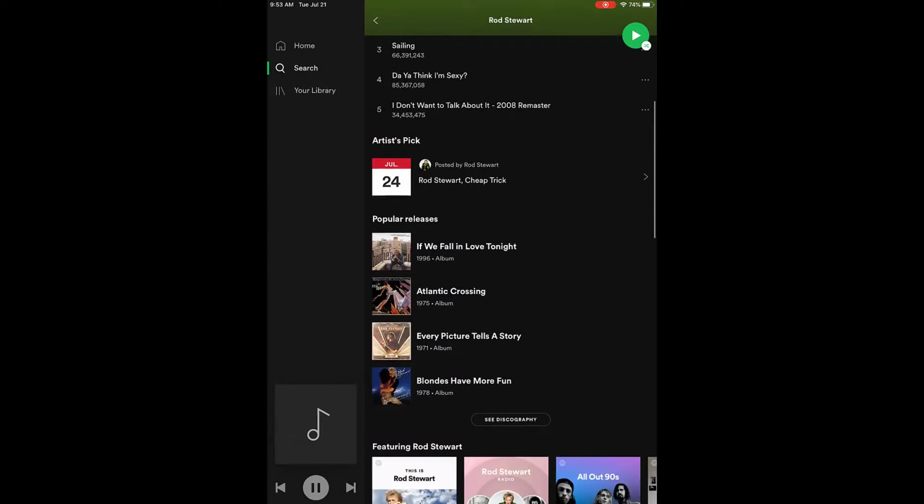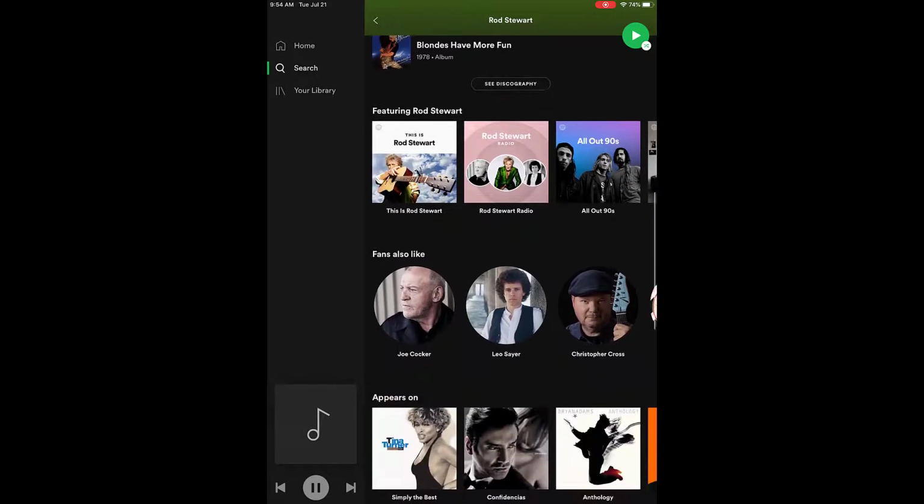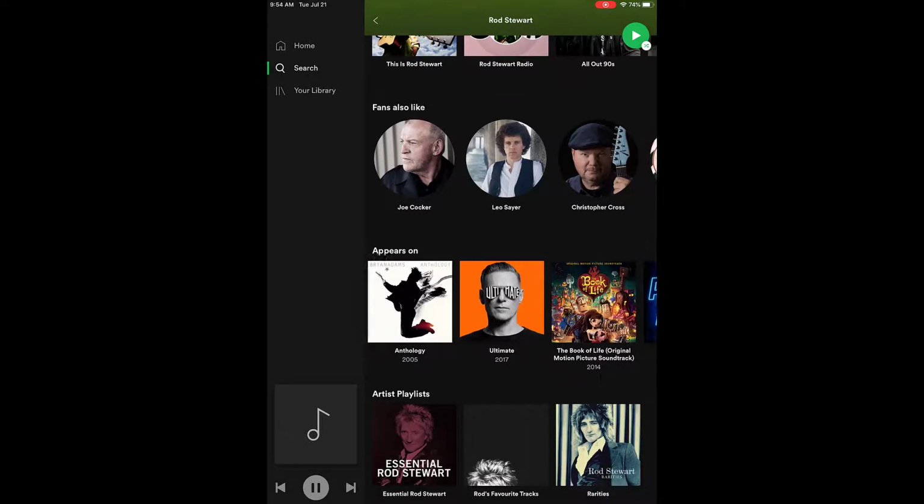So it gives you popular releases. These are all of the albums that you have, and you can press See Discography to see all of his albums. There's playlists that people have made where you can see Rod Stewart in them. It gives you other artists that you would possibly like if you like him, and music that he appears on, so different songs and albums that he appears in.